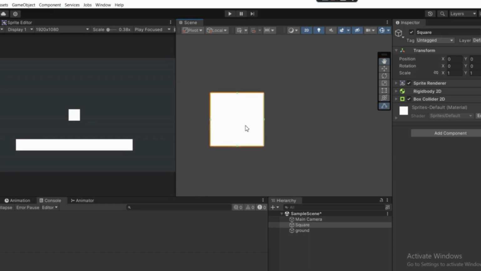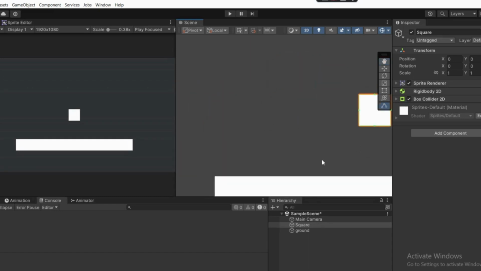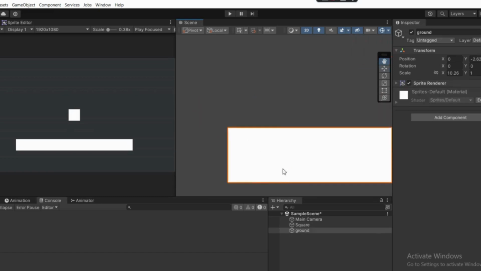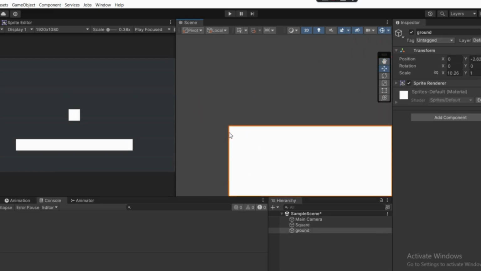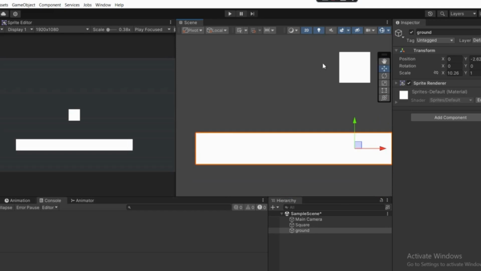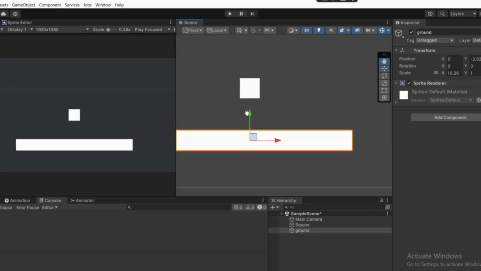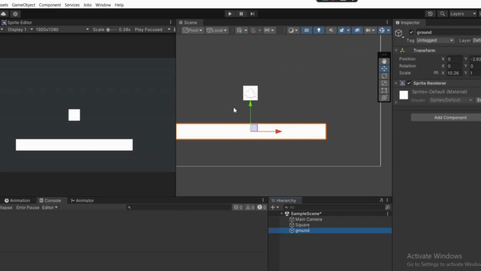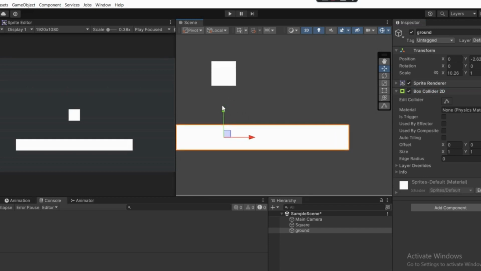But we also need the player, which doesn't have a box collider, to be restricted. To do so, we also add a box collider to that game object. We go to add component and select box collider 2D, so it's going to restrict the player.